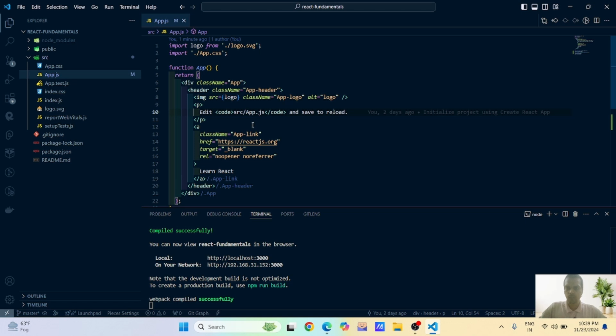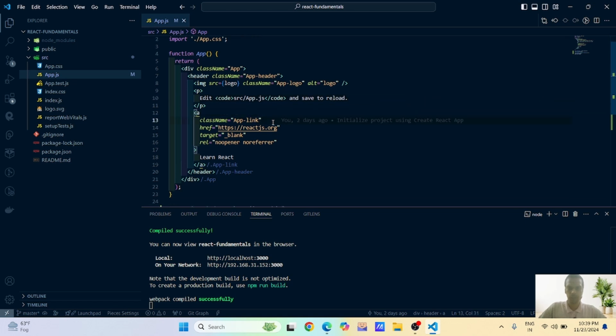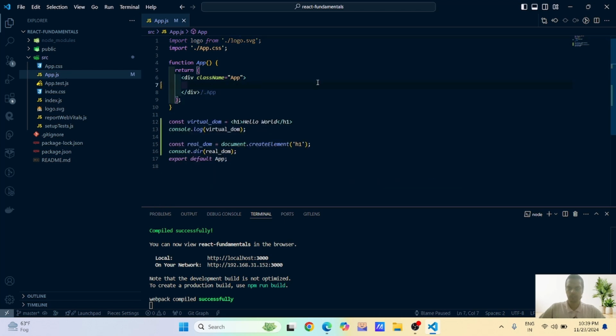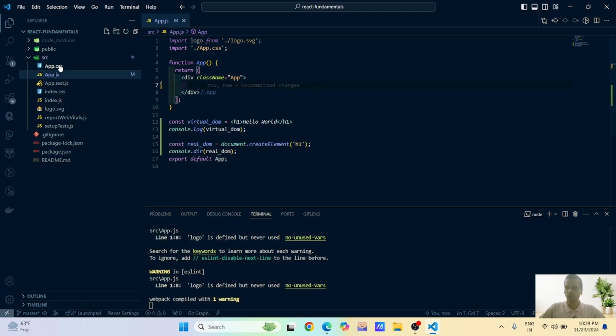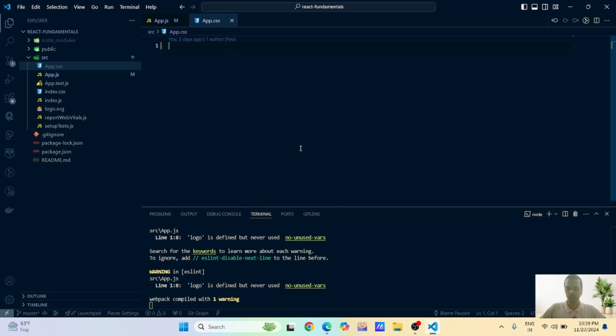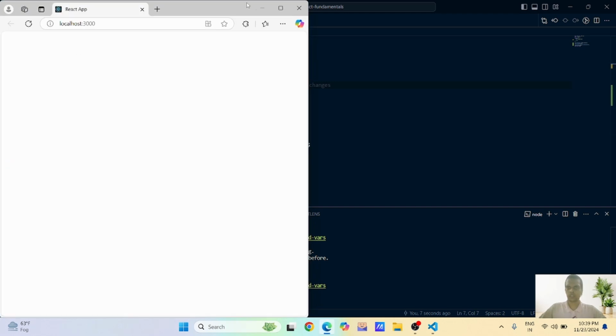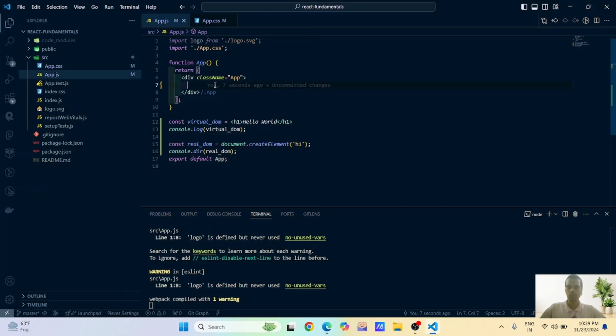Okay guys, so now we will check the example of virtual DOM. So what we will do is I will delete this from this header to this one, and also I will remove the CSS part, currently we don't need that. Okay, and now you can see we are getting this blank page. Okay, so here we will create the counter, like increase and decrement counter.